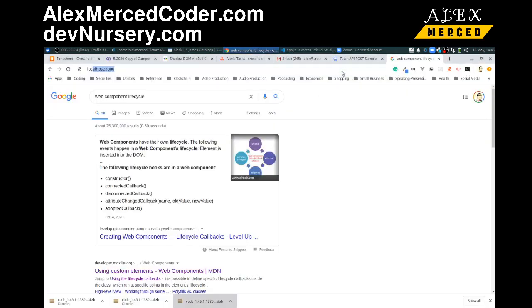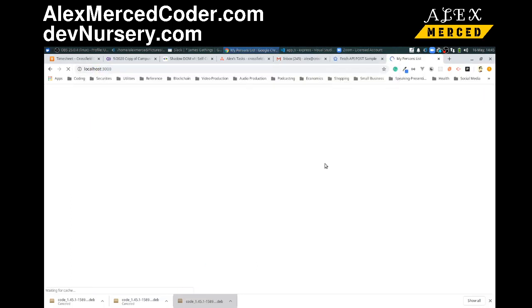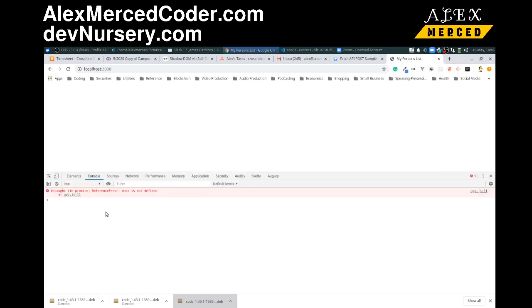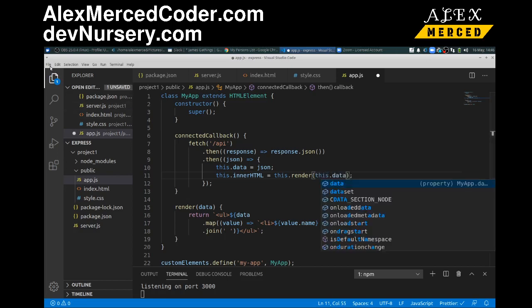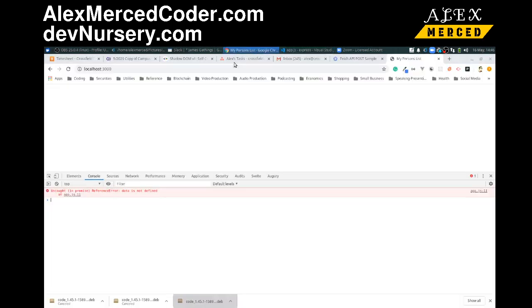So let's go over here, just go to localhost 3000. Okay, let's do a Control-Shift-I. It is loading the HTML because we can see my persons list right over here. But let's see here. In promise, reference error, data is not defined. Let's take a look, and that is on line 11. Render data. Oh, it's not data. That's right, this dot data. Save. Okay, so let's refresh this. And there you go. Alex Merced 34.